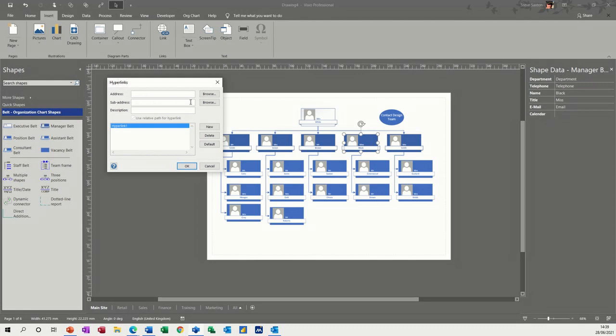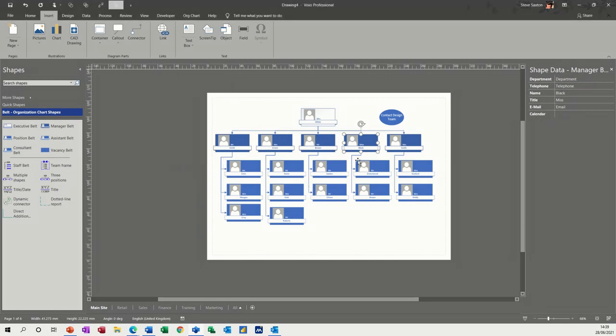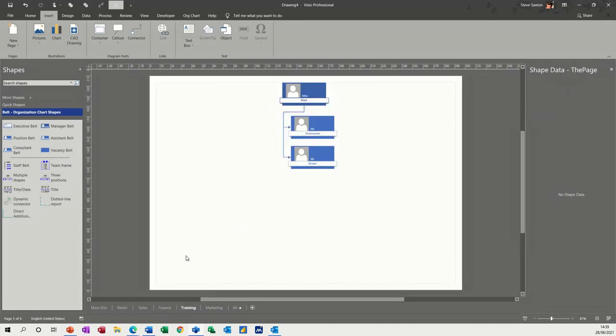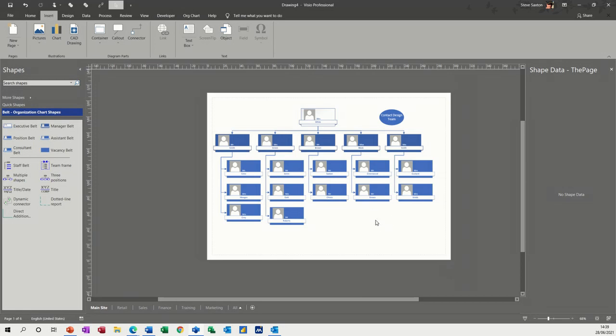The second option, if you go browse, is I want to go to the page called training, and no particular shape, so I'm just going to leave it like that. Click OK, OK, and then if I move my mouse over it, hold the control key down, it changes to the hand, and then that goes onto the training sheet with no particular shape selected or displayed.